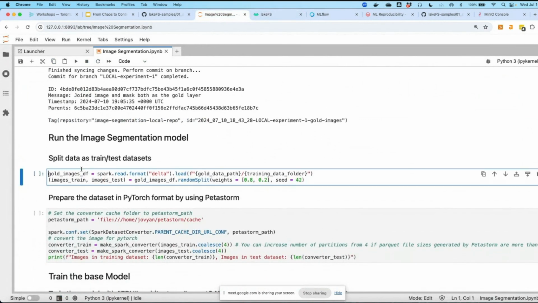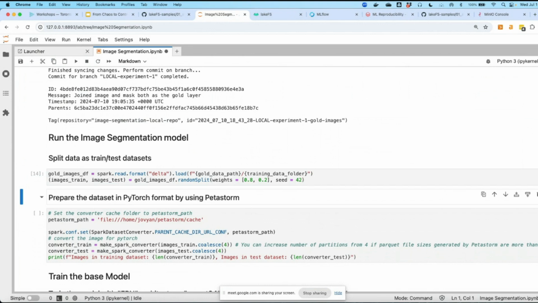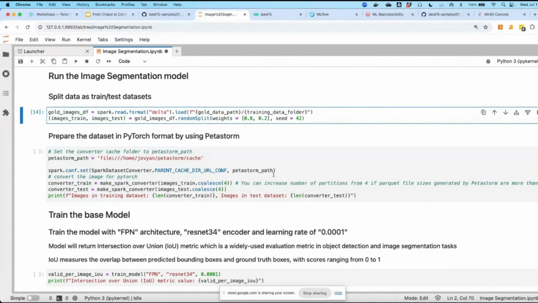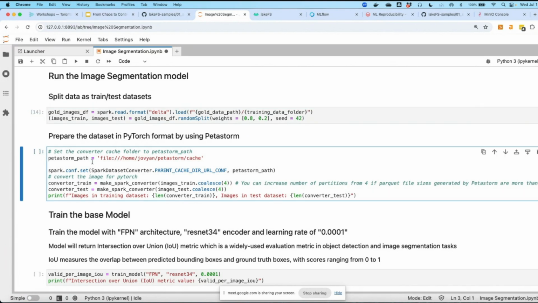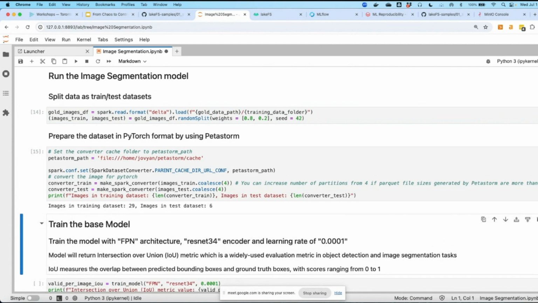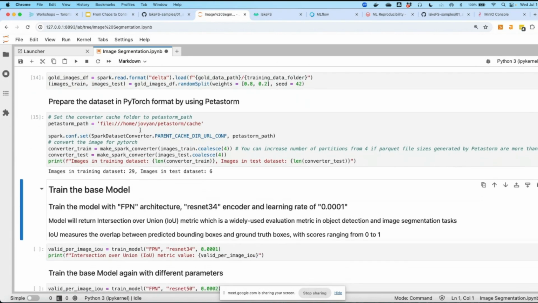Okay, so next I'm going to take this gold data set and convert into training and test data set. So by using 80-20 rule, most of the people are familiar with this who run the ML. So in this case, I'm just using my gold data set, final data set, convert into training and test, and then use petastorm library, as I mentioned earlier, to load this data set from my delta table into my PyTorch model. So that's what here it is doing.